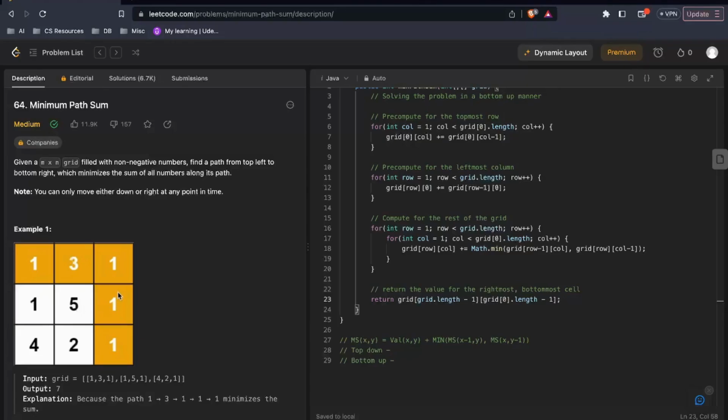Here it will be 1 plus minimum of 5, or 1 plus minimum of 7. That will be 1 plus 5, 6. Here, moving here, it will be 2 plus 7 or 2 plus 6. This should be 6. 2 plus 6, that is 8.